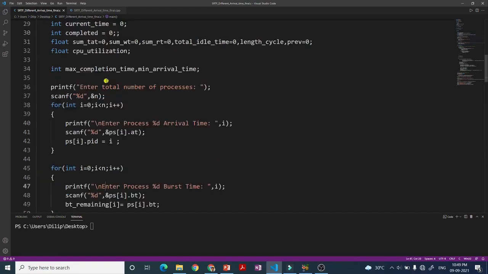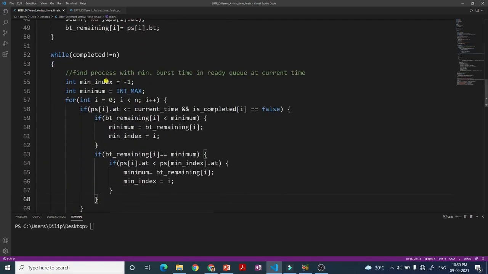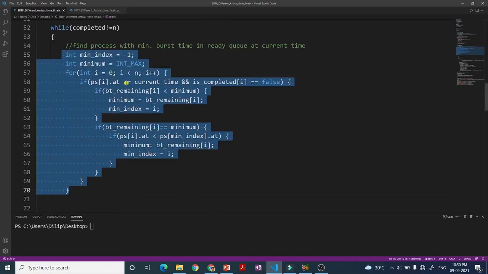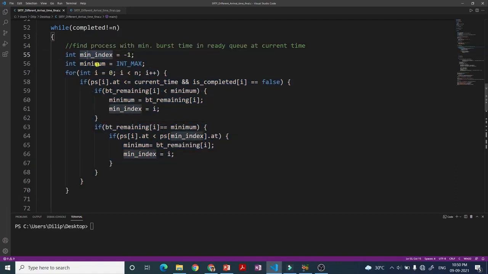Now you can see that we have the while loop. Inside the while loop we are finding the process with the minimum CPU burst time from the remaining array. Here you can see we have the minimum index as -1 and a minimum variable which is storing the minimum CPU burst time.